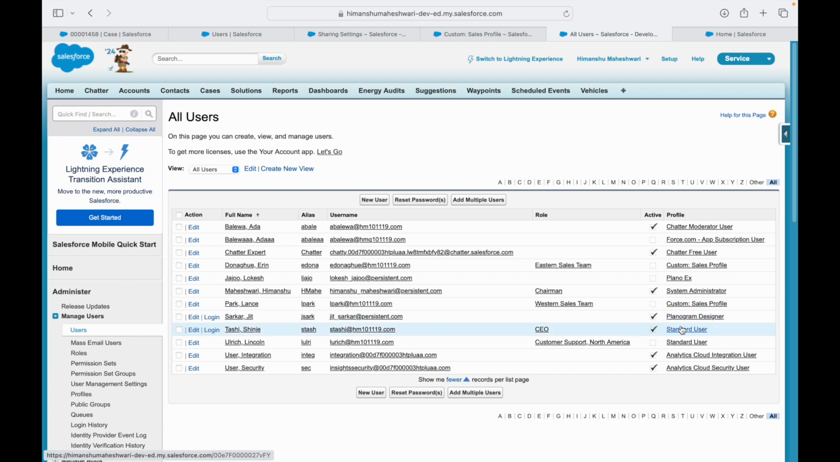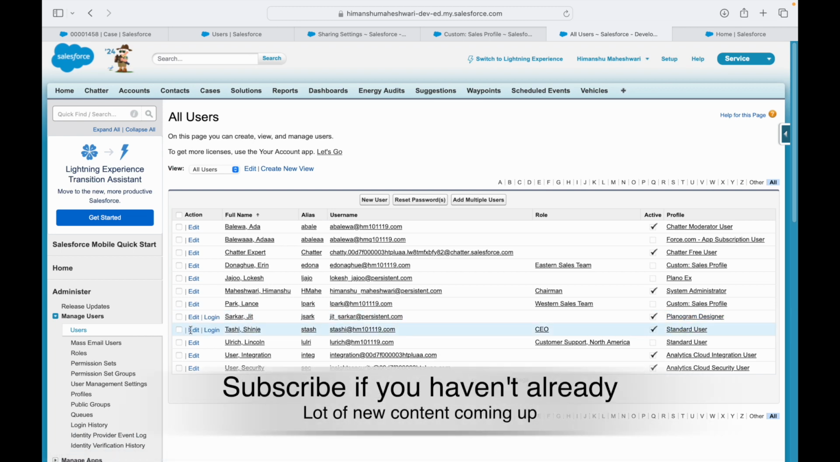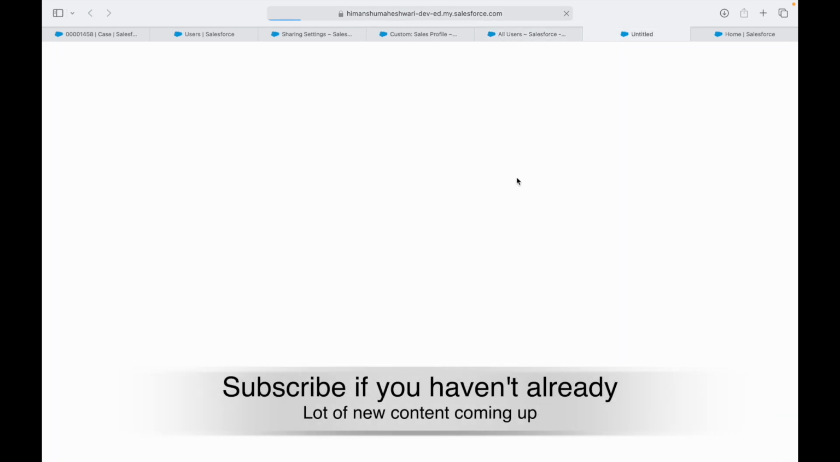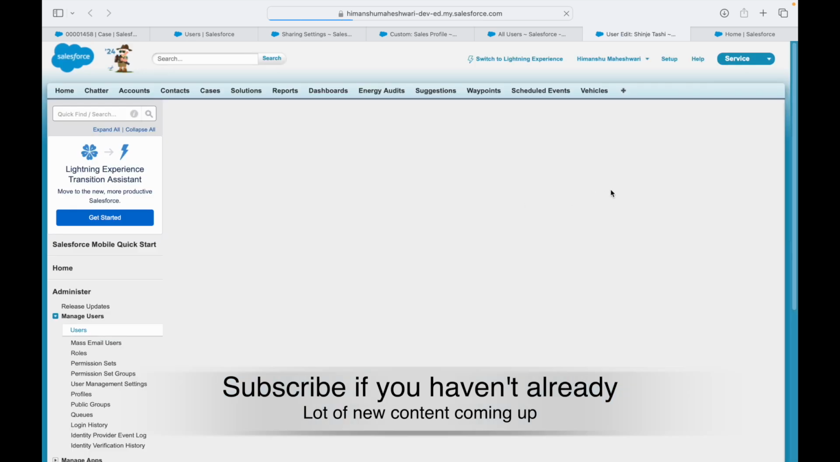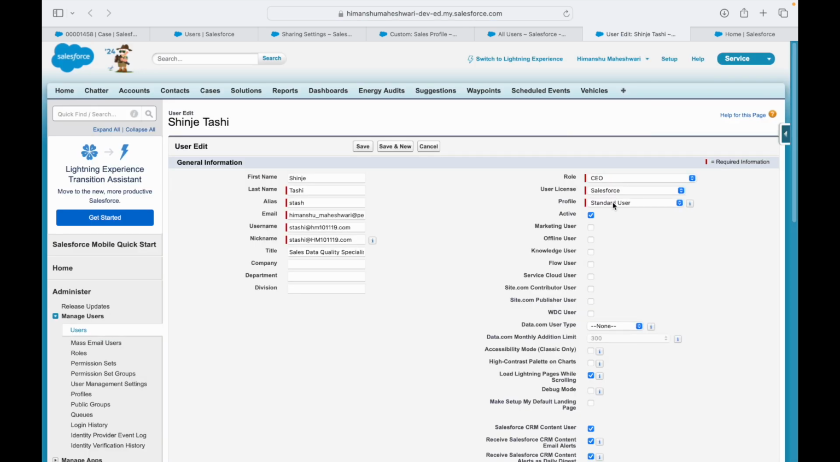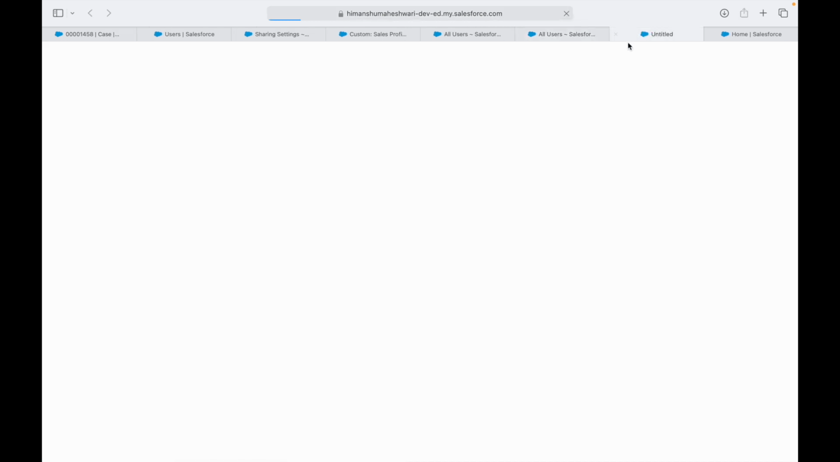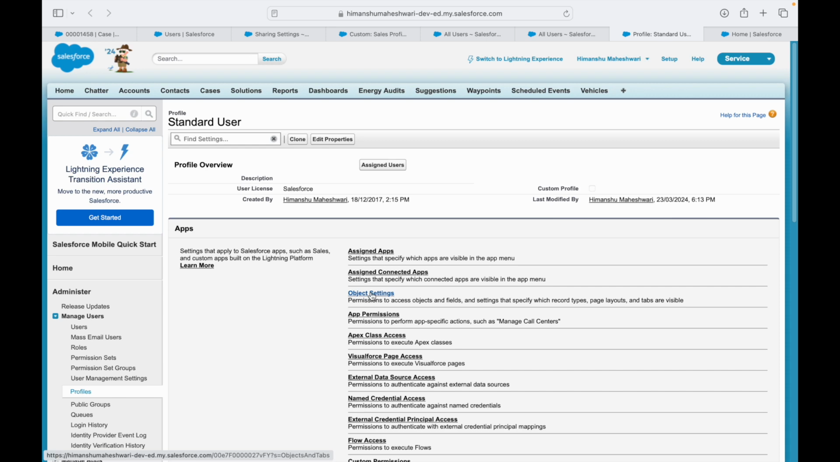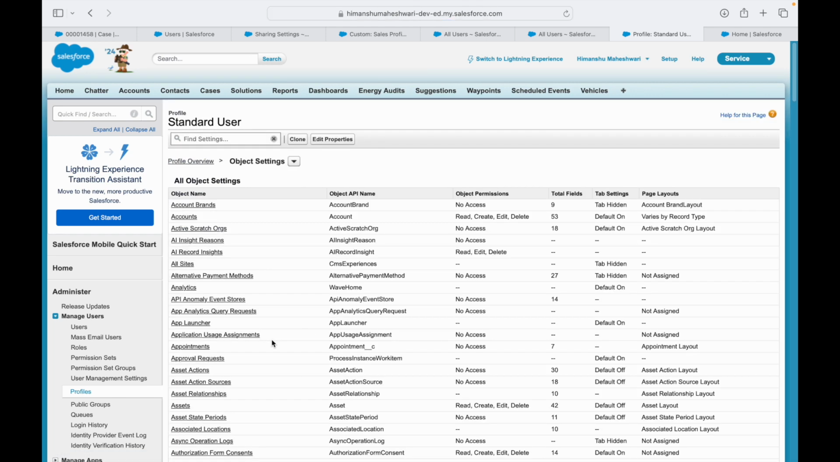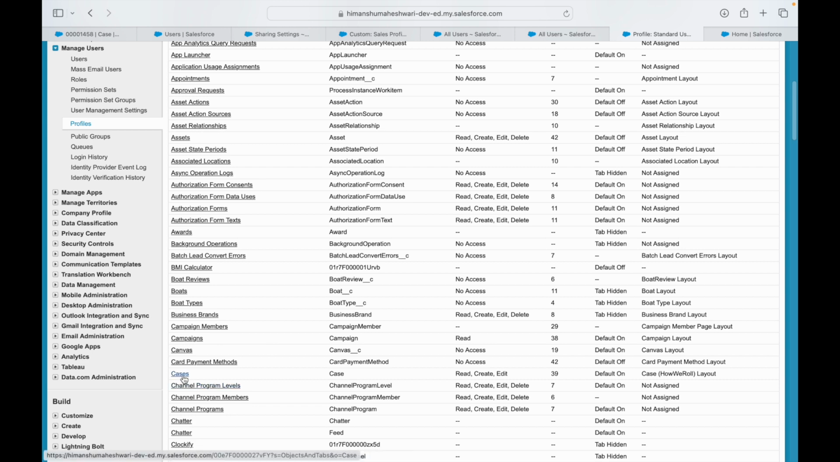So let's look at the standard user. What license is this user? This is the Salesforce license, right? So let's look at the standard user profile, or let's take a look at this profile for our use case. Okay. So let's go to standard user profile and let's look at the object settings and let's see if cases are available. So cases are available and you have the read, create and edit option.